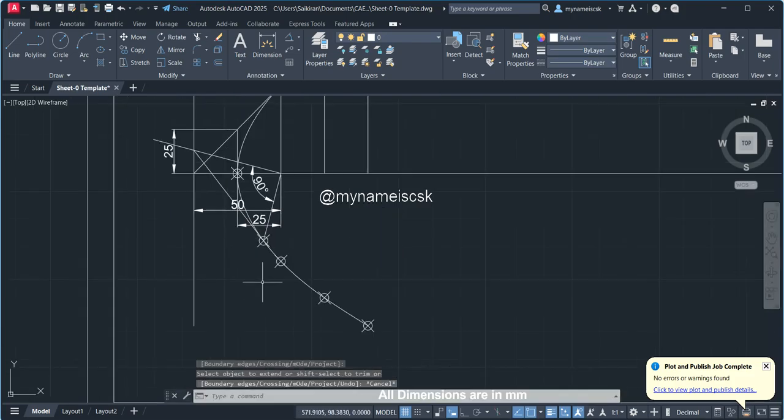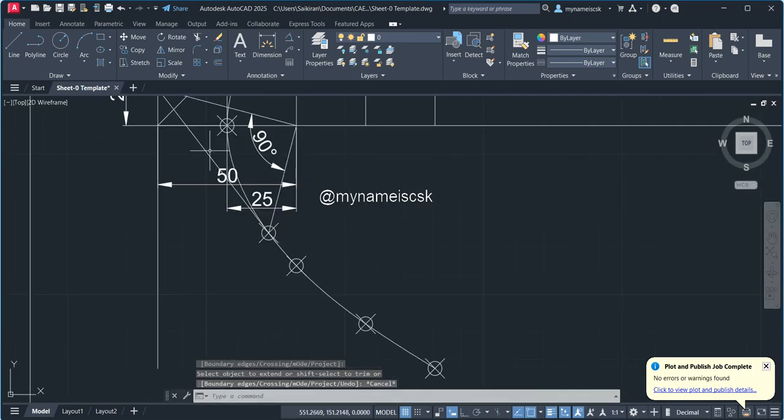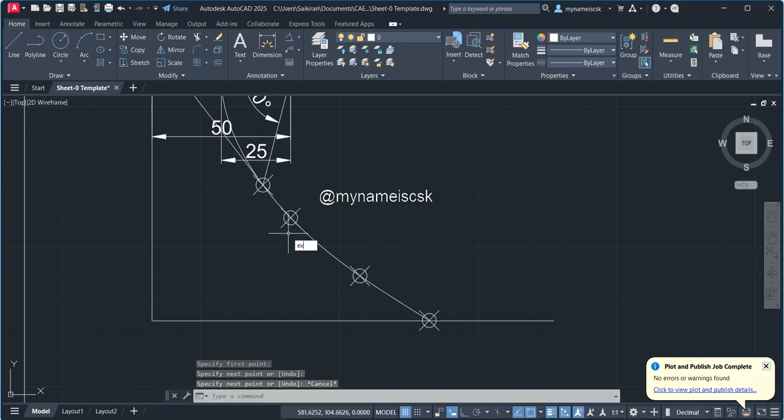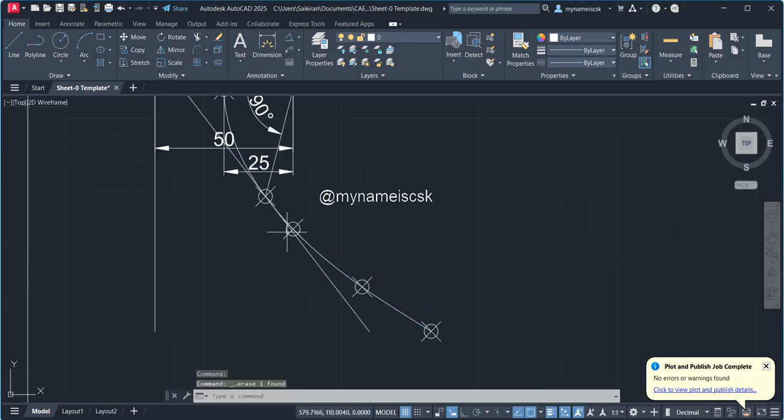If you are unable to extend, draw a line. Draw a line at the bottom line, so that till here it might be extended. Ex double enter and extend. Okay, and delete this one. So it is passing only through one point.